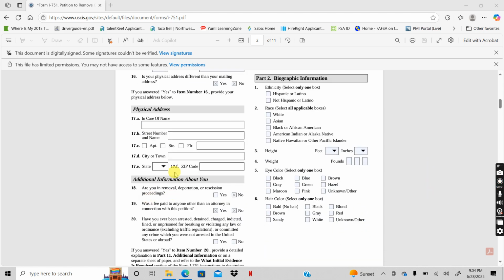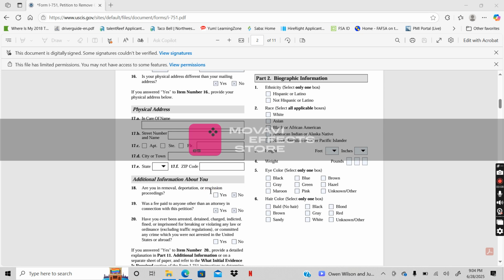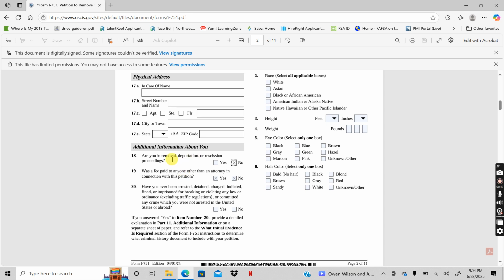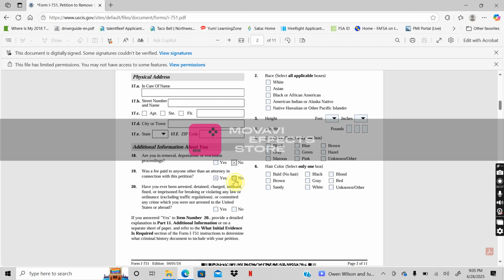So the next step is the additional information about you. Are you in removal, deportation, or rescission proceedings? So definitely say no, because you're not in the middle of deportation. Was a fee paid to anyone other than an attorney? If yes, then select yes. If no, select no.